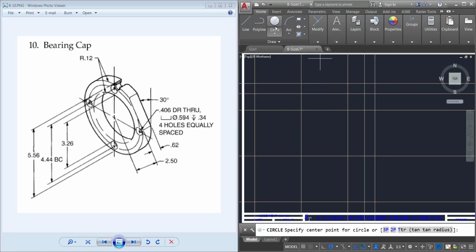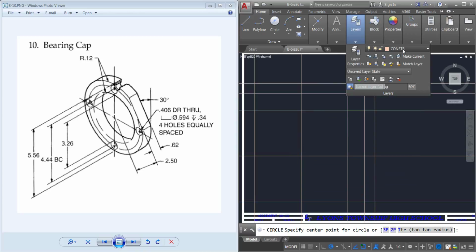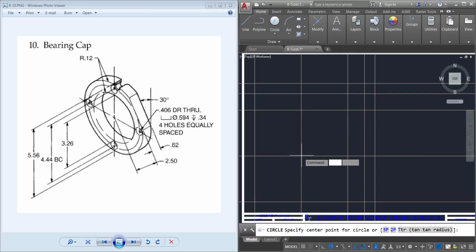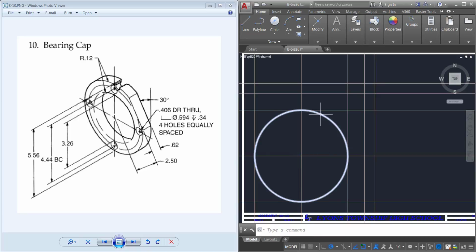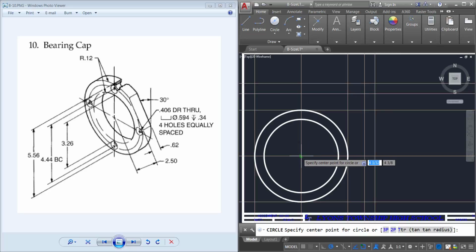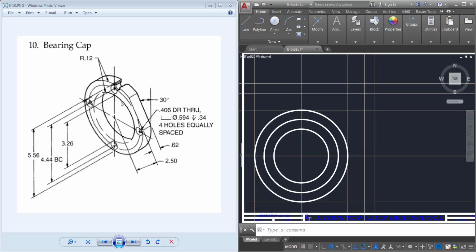So now I'm going to do a circle. I'm going to change this to diameter because I can see most of my circles are diameter. Change into my object layer. Come to the center point, and now I'm going to draw 5.56. And if we did our math correctly, that should fit directly on those edges. Now I'm going to do another circle with a diameter of 4.44, and then another circle with a diameter of 3.26. So that 4.44 circle is showing us where the center points of these smaller circles actually hit it.